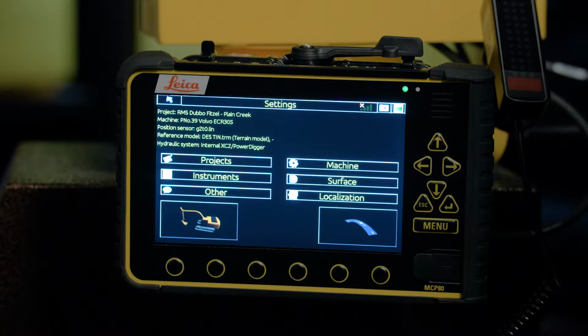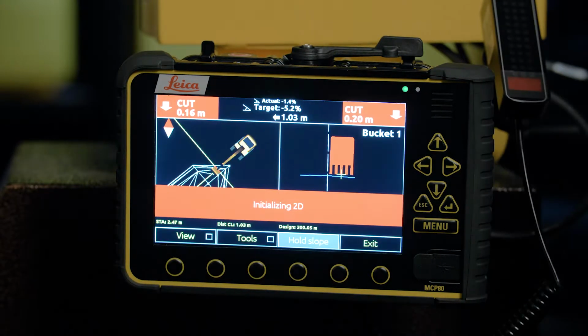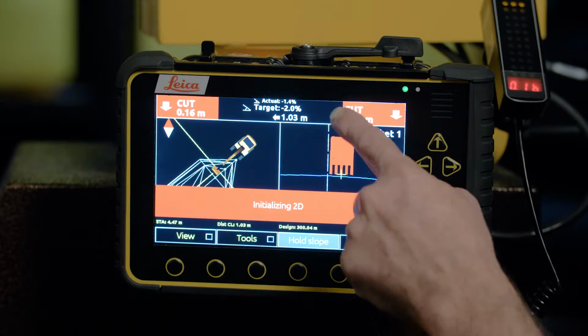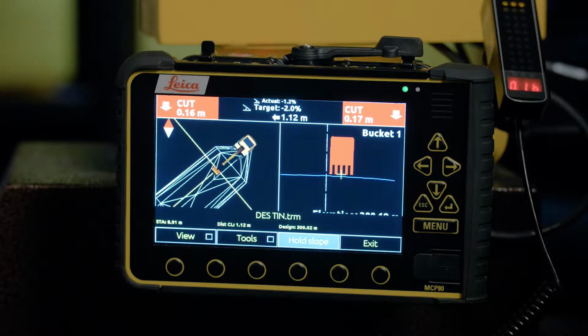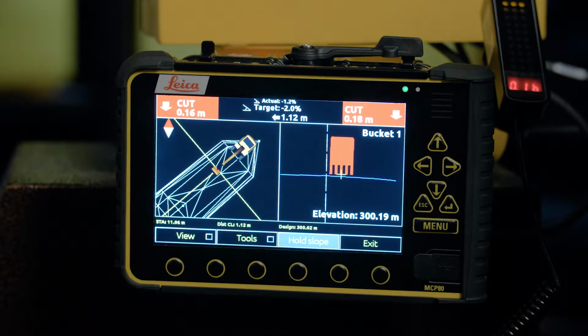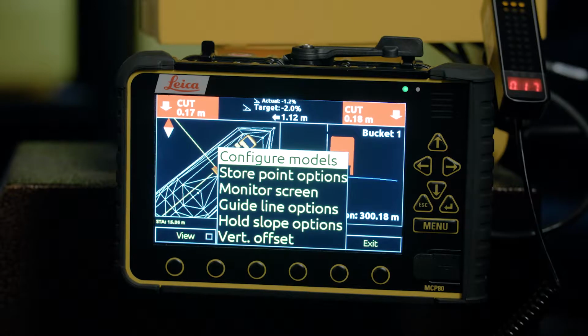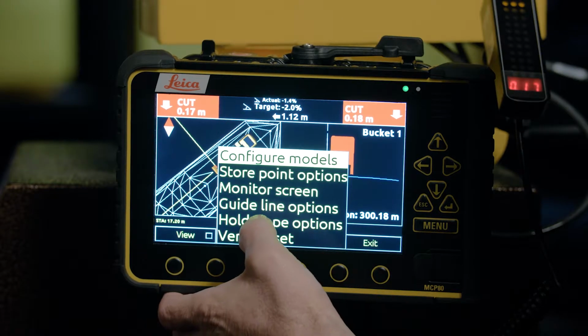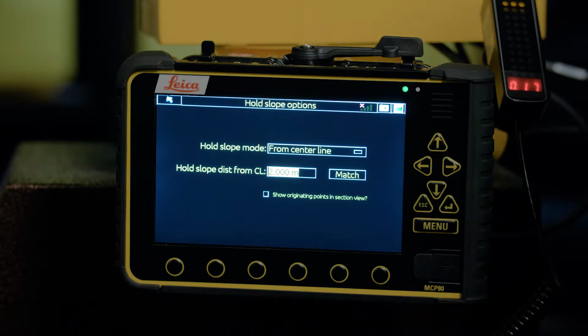So if I exit out of there, go into the dig screen, you can see now there's my centre line. We're referencing it because we're getting an offset to it. So I have a centre line. From that centre line I can then select holding slope by going into the tools menu, selecting the hold slope, and then we come into the options available from hold slope.